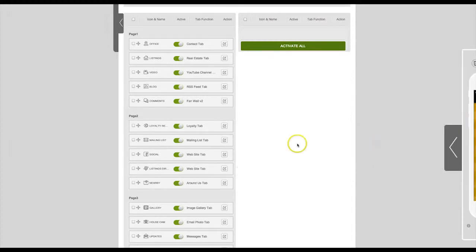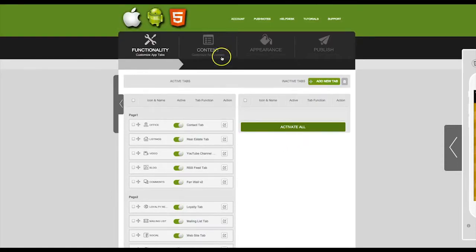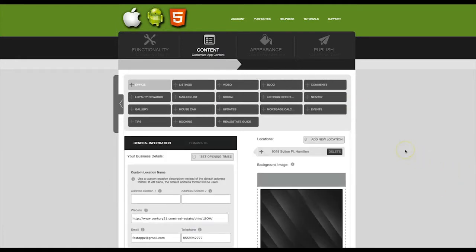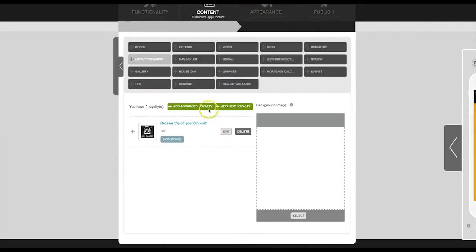Then you'll want to click on the next step, which is content. Here is where we will set up our actual rewards. Find the tab that you just created, and then click on it. Now let's add an advanced loyalty program.